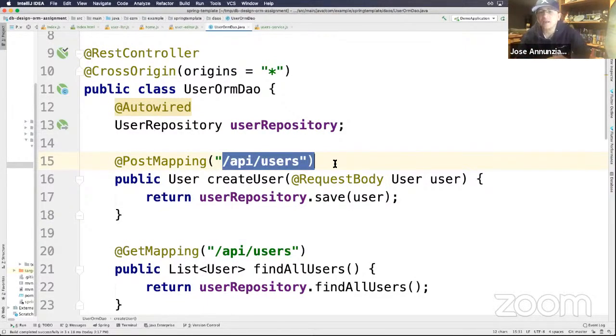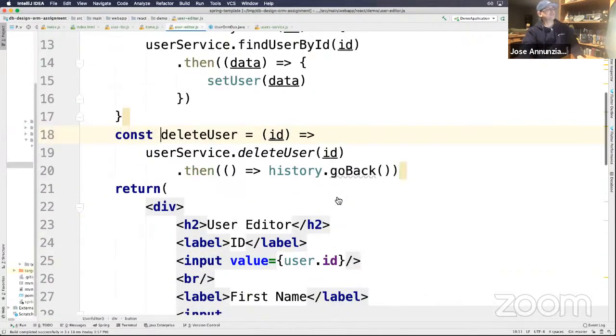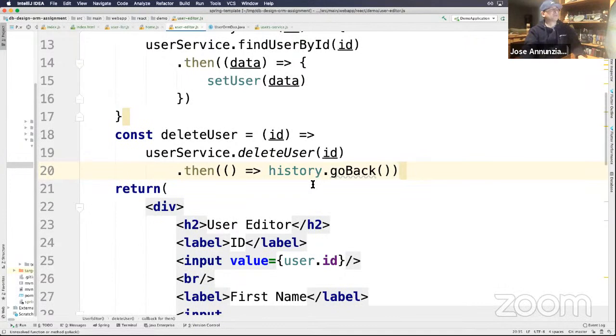Let's see, there's a question in the chat. How come after you click on delete, it puts you back at the previous page? Yeah, because that's what I told it here in the delete user. When it comes back from the server, I use history go back to go back to wherever I had navigated from. You could stay on this page, but it would make no sense because the record doesn't exist anymore. So I just navigate to where I came from.